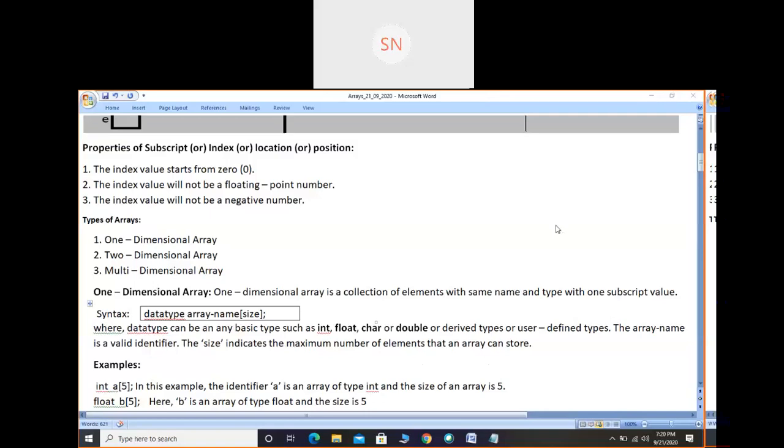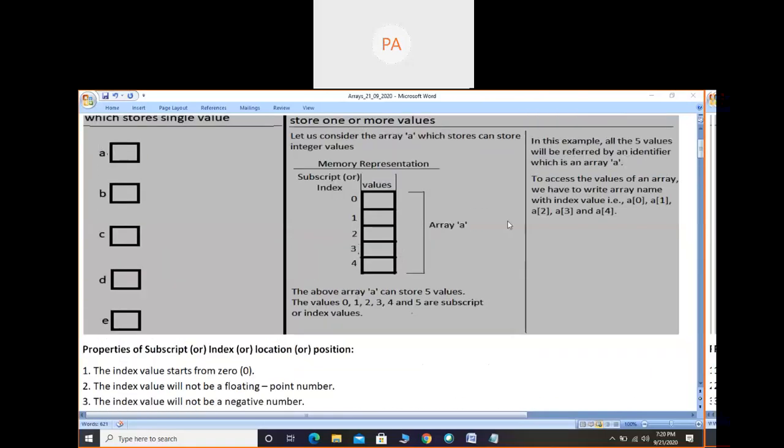I have a question here in the properties of subscript or index, or location or position. The second line says the index value will not be a floating point number. But in the example that you showed, it also mentioned that it can be a floating point, right? Because if you see float B, we have... Yes. There are two things here: actual value and index value. You just look at this.